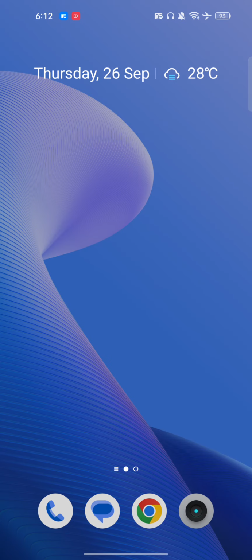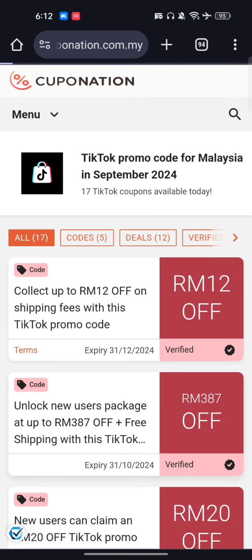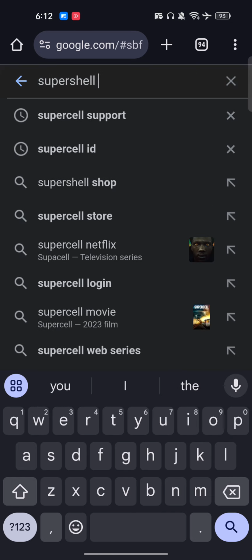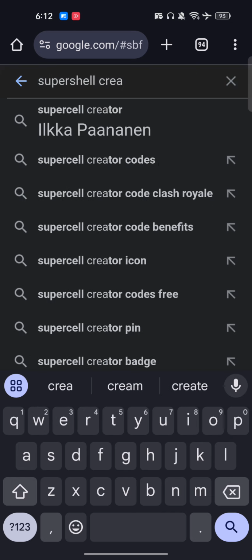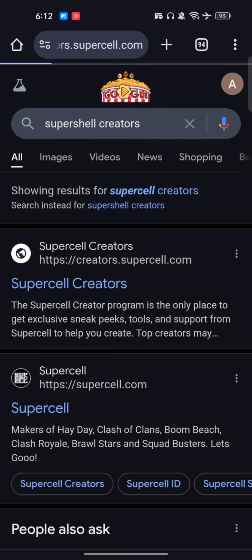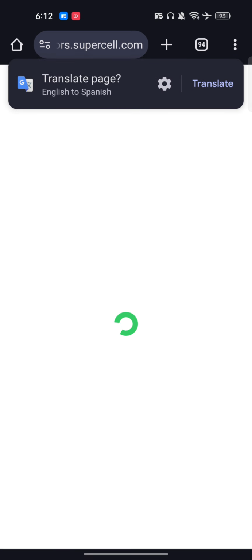Hello everyone, in this video I will show you how to get the Brawl Stars developer build and your own code. So let's go to any browser here, go to the home page. Now here you have to search for Supercell creators, and just search for it and look for it here. Now you will get this official web page here, click on it and you will come up here.